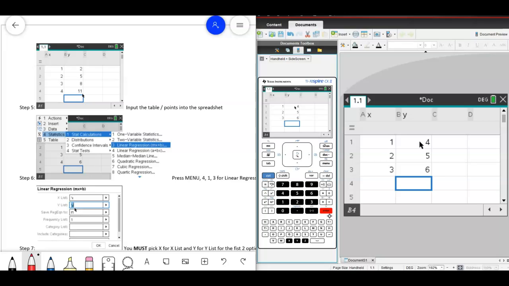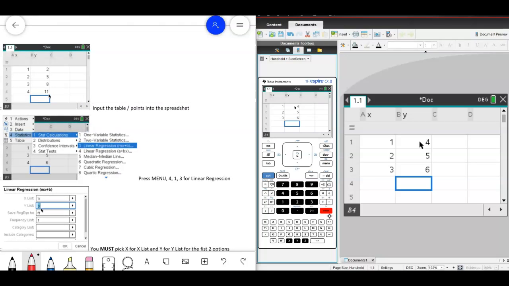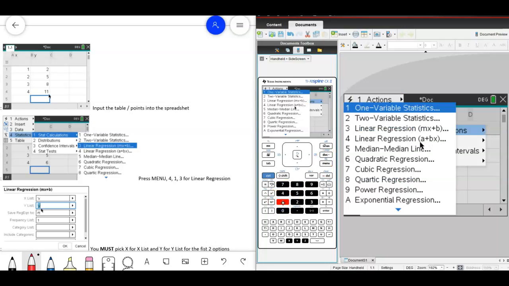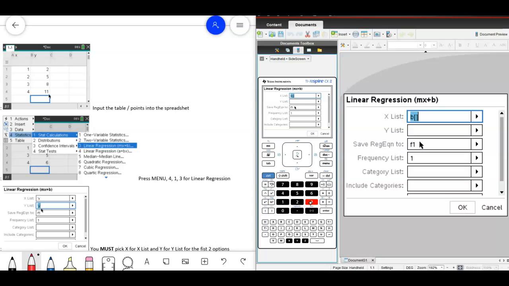Now, here's the magic. You got to know these steps. What we're going to press is menu. We're going to go to statistics, stat calculations, and linear regression. But if you look at your notes right here, you just press the menu button, 413. That'll do it for you, okay? The menu options are statistics for 4, stat calculations for 1, linear regression for 3. Menu 413. So everyone press that. Menu 413. Then you'll get to this screen.